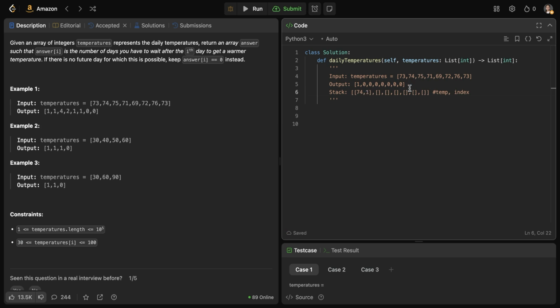Again, 75 is greater than 74. So I'll calculate the difference between the indices, update it here, pop this value pair from the stack, and then I will add 75, 2 to the stack. Now my next value pair is 71, 3.